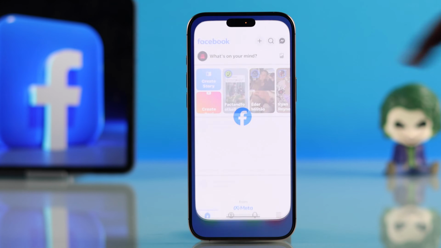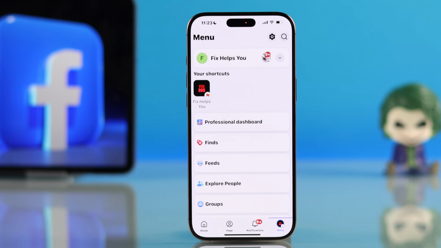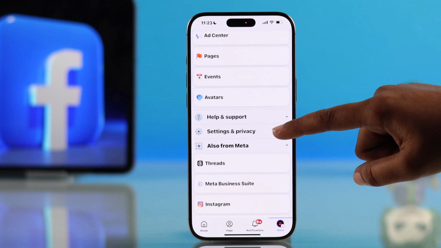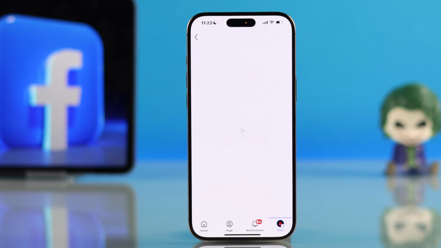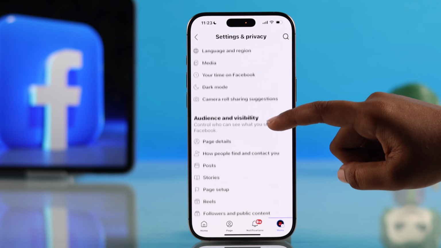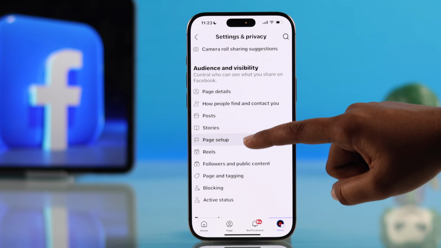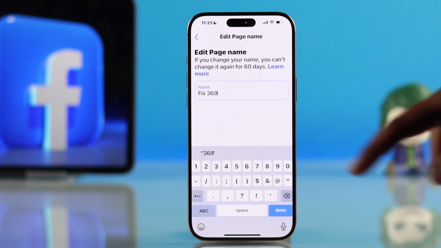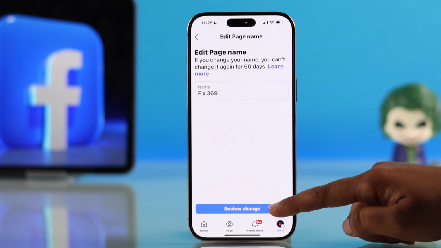First, open up your Facebook and tap on your profile icon. Tap the settings icon or scroll down slightly and select Settings and Privacy. Choose Settings. Scroll down a little bit and tap on Page Setup. Select Name. Enter your desired page name and confirm the changes.